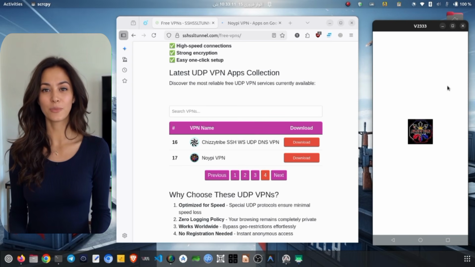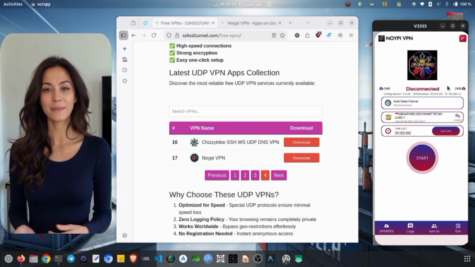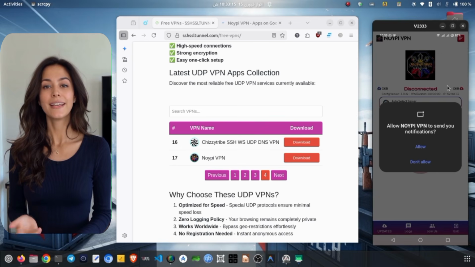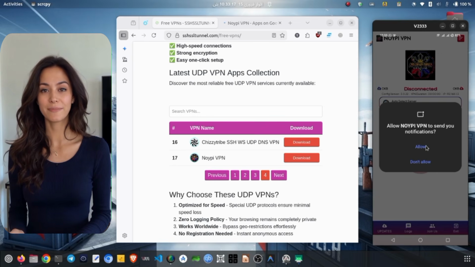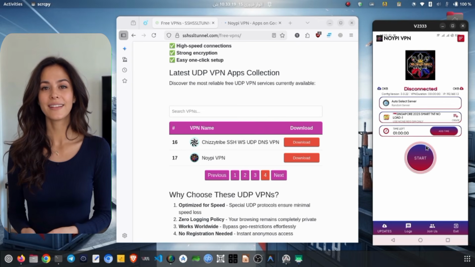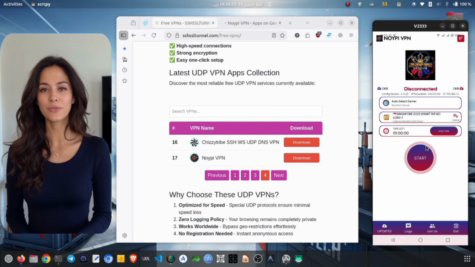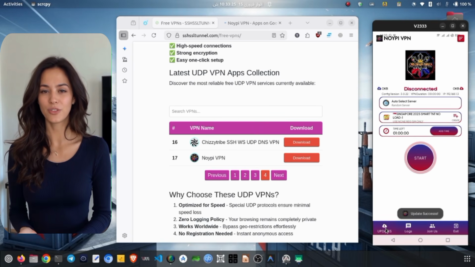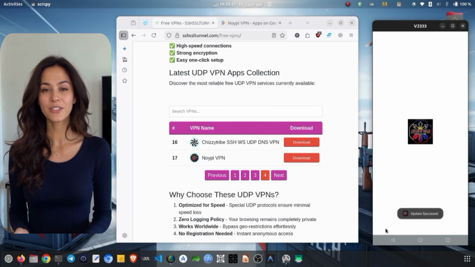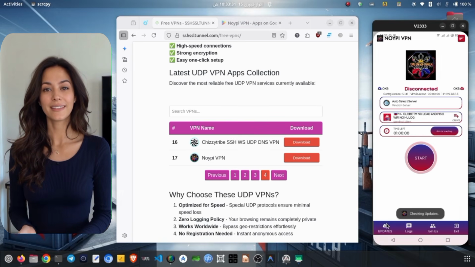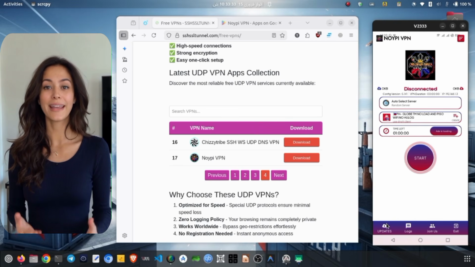When the VPN opens for the first time, you may be asked to allow notifications. You can choose to allow or skip this option based on your preference. After that, you will be taken to the home screen of NOPIE Tunnel VPN. Make sure your mobile data or Wi-Fi is turned on so the app can load and update the available servers. In some cases, the app may refresh or restart briefly after loading the servers. This is normal, so just wait a few seconds.